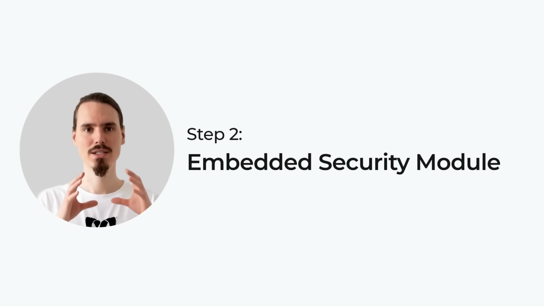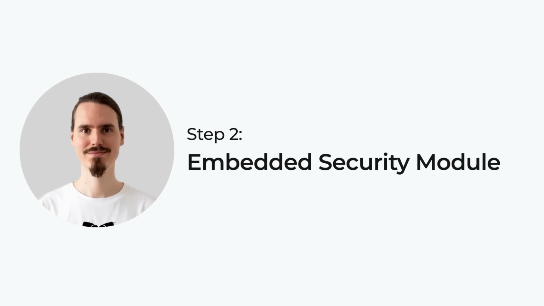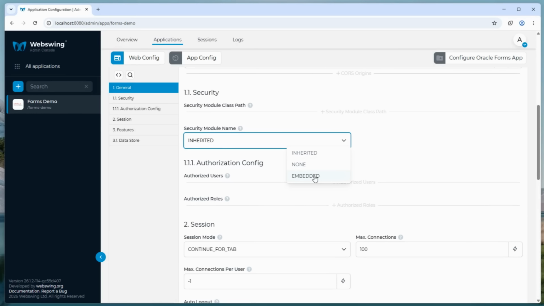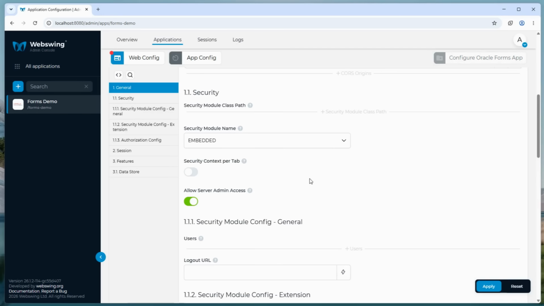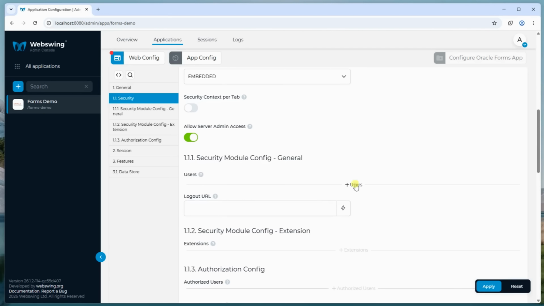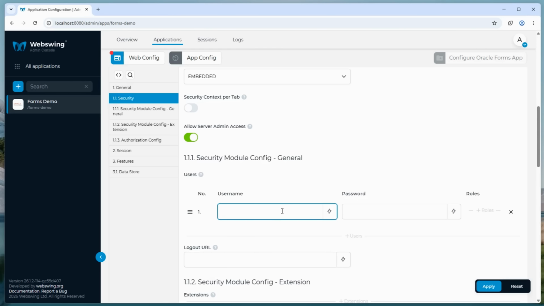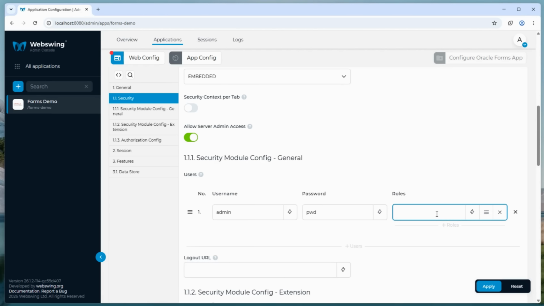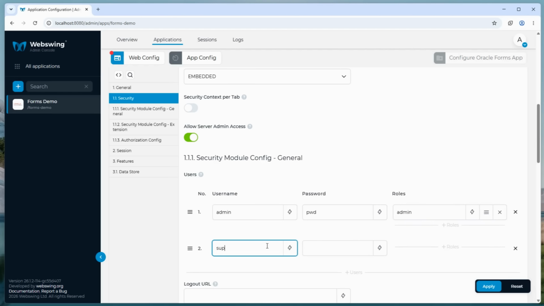Step 2. Embedded security module. The simplest security module is embedded. You can directly define user credentials in the configuration file or in the Admin Console interface. Every user can also have a set of roles. By default, Webswing provides two basic roles: admin and support.